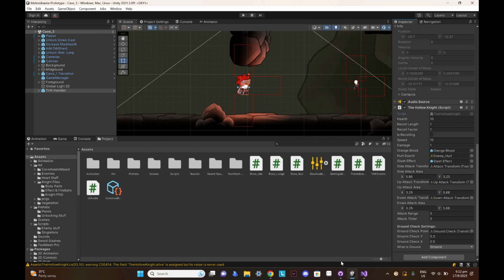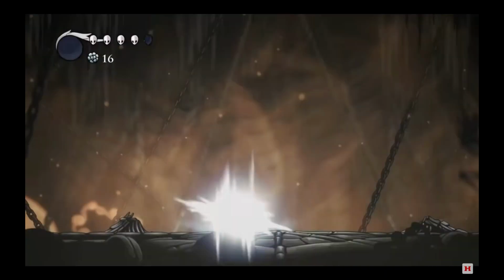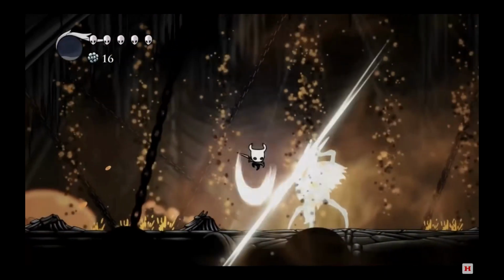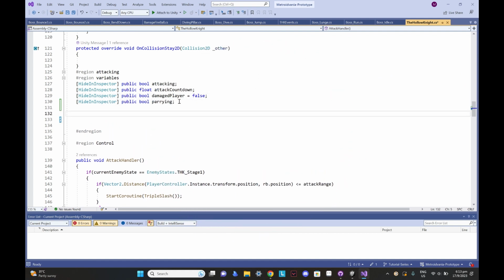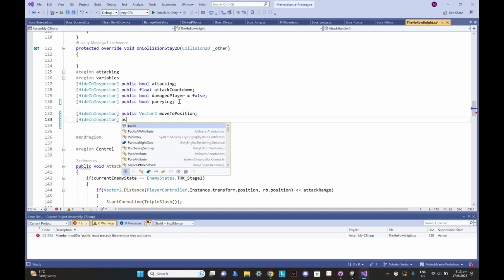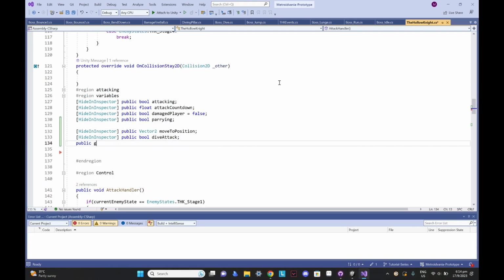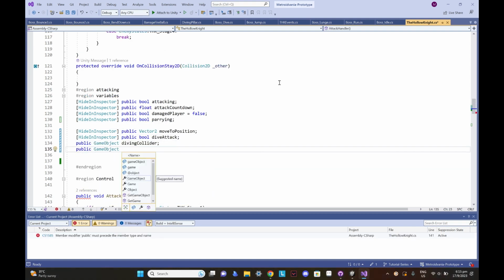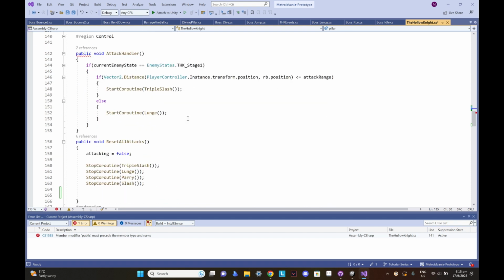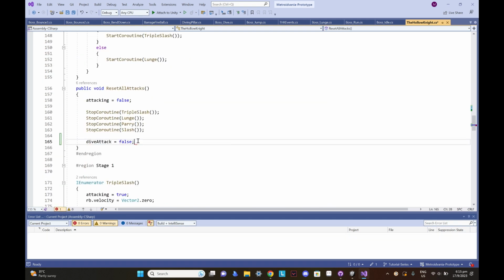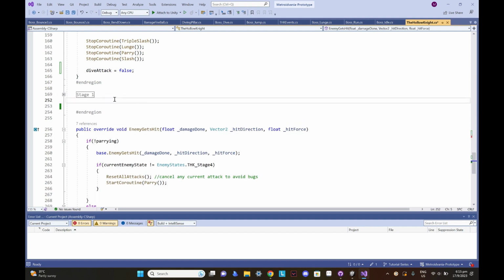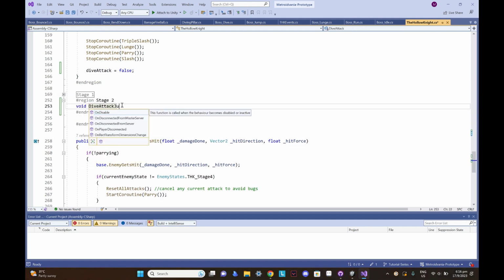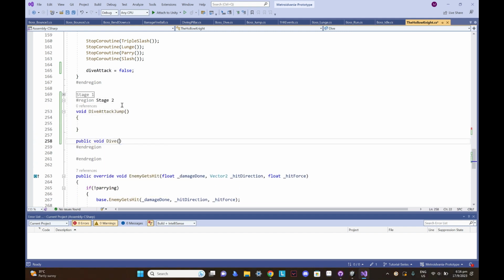The first one we'll be creating is the Diving Flame Pillar attack. We'll create some variables, a vector2, move to position, bool, dive attack, and game objects, diving collider, and pillar. In reset, we'll set dive attack to false. Then, we'll create 2 functions, dive attack jump, and dive.